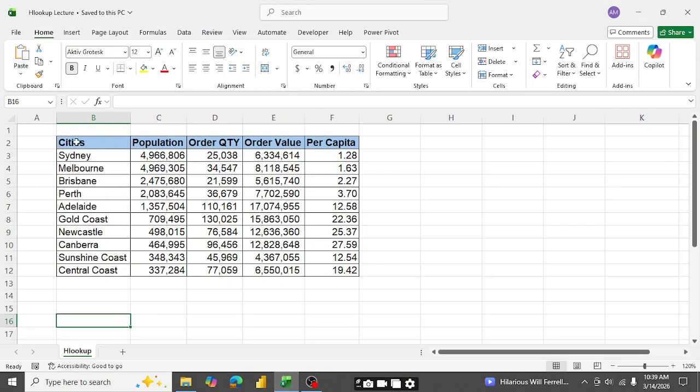So what will we do today? Our lecture is about HLOOKUP. In HLOOKUP, sometimes you will find horizontal tables which you have to deal with, and you have to work with the HLOOKUP function. You will not find VLOOKUP vertical tables everywhere.